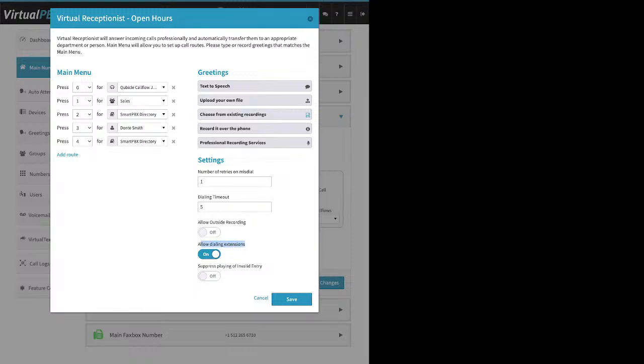Allow dialing extensions by default. This is enabled, and this just means if the inbound caller enters a valid extension number, the system will transfer the call to that extension. If I turn that off, that means my inbound caller can only press these menu options. If they enter an extension number, the system will treat it as an invalid option.